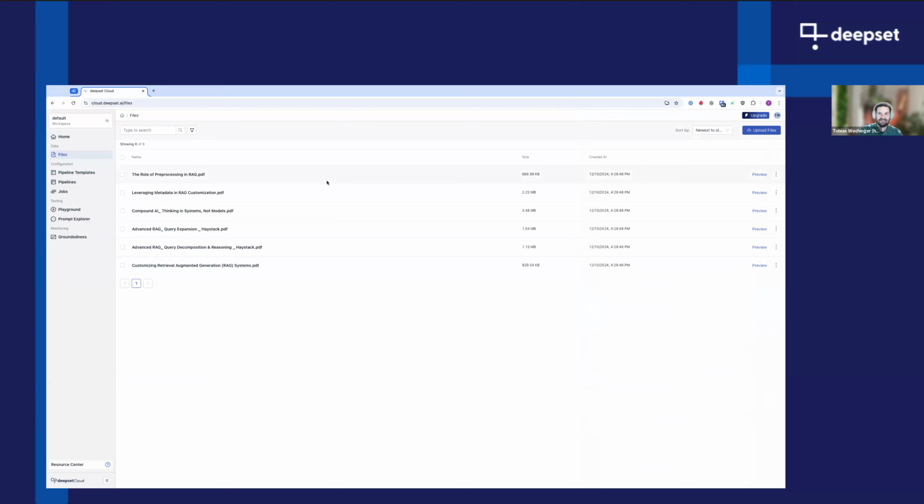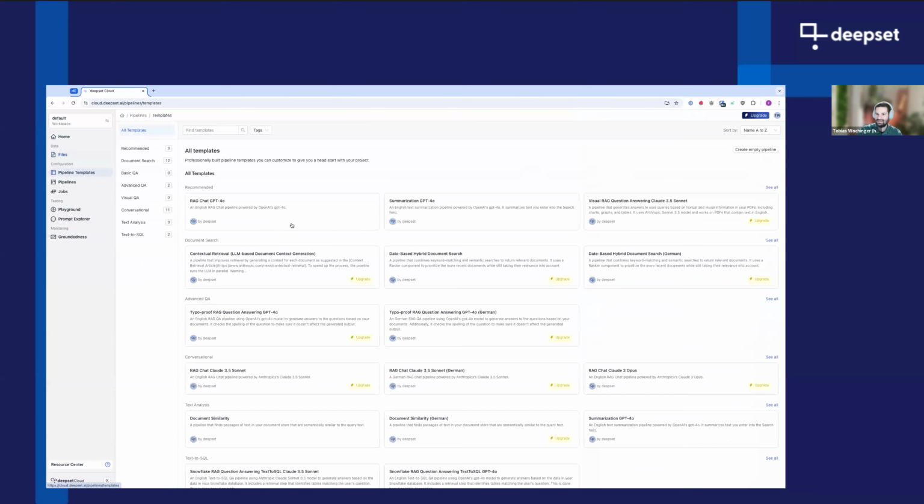Now that we have uploaded the data, we can actually start building the Haystack pipeline to do retrieval on this data. I don't want to start from scratch. Starting from scratch is always a bit cumbersome, right? It's always easier if you have just something to get started with. This is why I really actually like our pipeline templates.